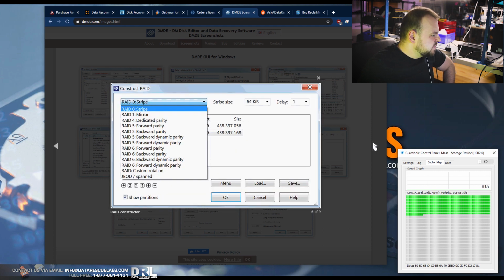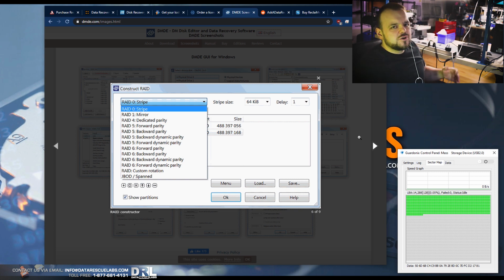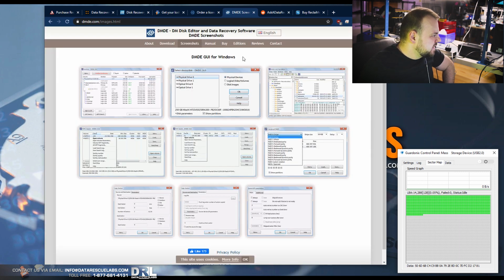But this one's really good too. I do recommend this one. If you're on a budget and all you can afford is $20, then I guess DMDE would be the best thing to choose. So that would be it for all my different software that I recommend for data recovery, whether it's just the one USB drive you have an issue with.